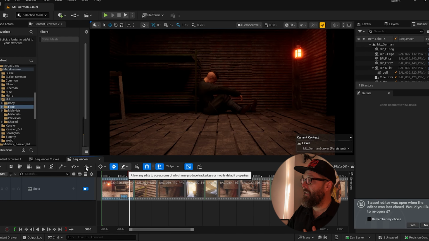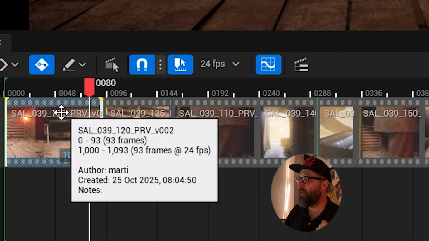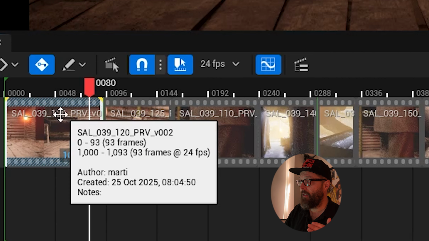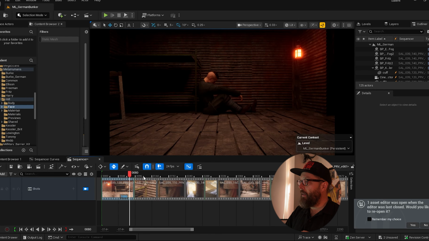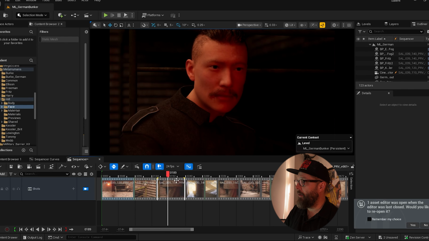And this is an edit, and you'll see that I'm using my versioning system. You see there it says 039 120, so it's scene 39, shot 120, PRV for previs, and version 002. That's my naming convention. If we go to this shot here, there's two versions of this, so I'm on version 2.